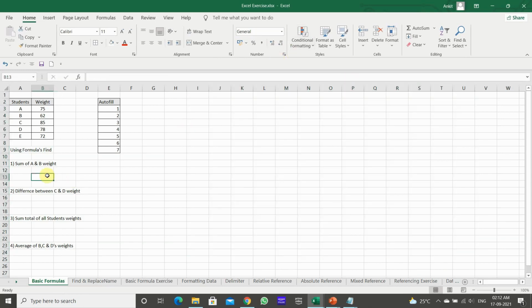Okay, now let's do some exercise here. Here it is asking us to do the sum of A and B. I will select the equal sign, select the weight of A, that is 75, plus the weight of B, that is 62. I will click OK. That is done.